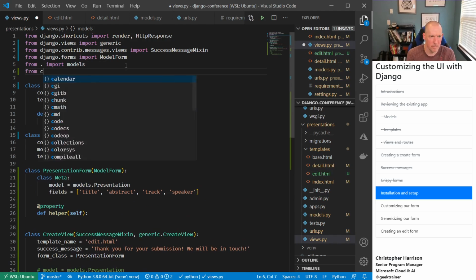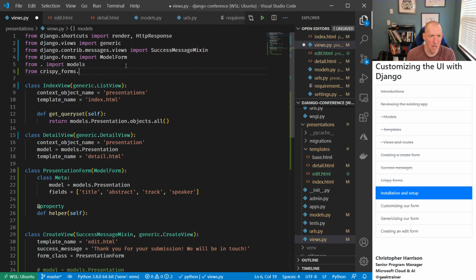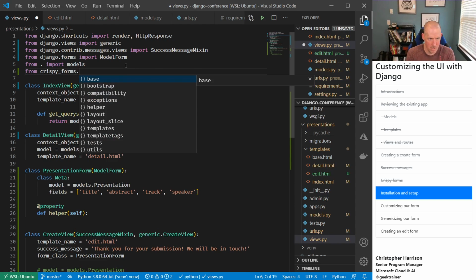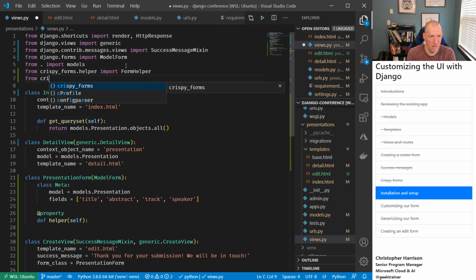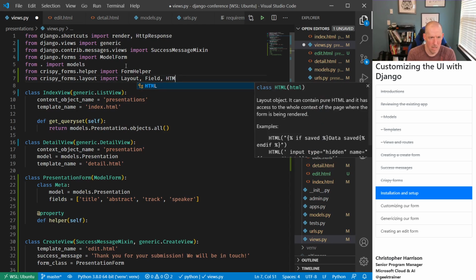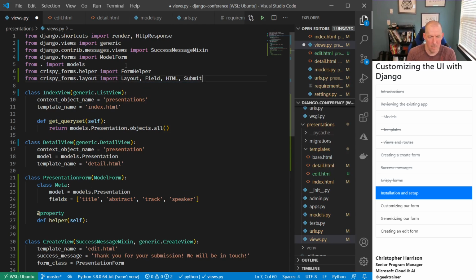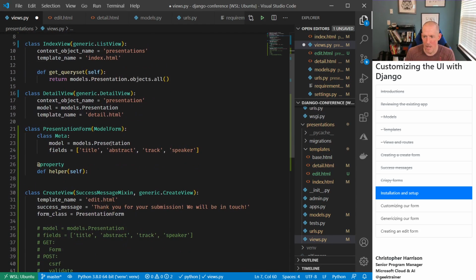So from crispy_forms.helper import FormHelper, from crispy_forms.layout import Layout, Field, HTML, and Submit. Okay, I'm going to talk about all of those in just a minute.